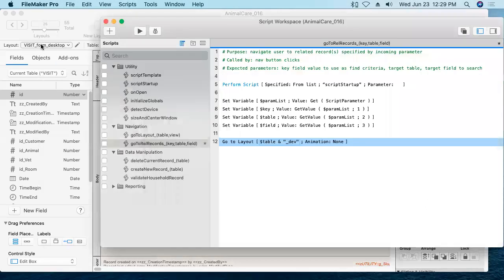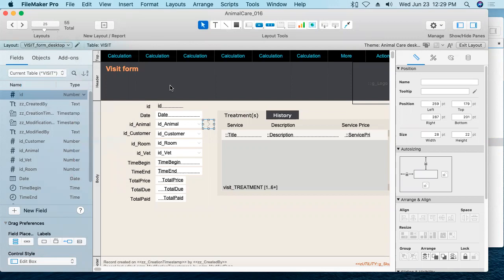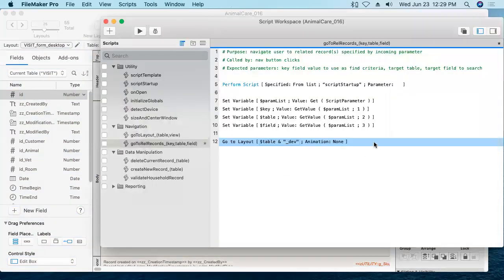I'll show you that really quickly here. There, so there's a layout called animal_dev, customer_dev. This is a really good habit. You should get yourself into this habit if you haven't already. Create a layout for every table in the system that's just for you as the developer to use for whatever purpose you might find it useful. Incredibly useful for script writing. All right, so we'll send the user to that layout. They won't see it, it'll happen so quickly.